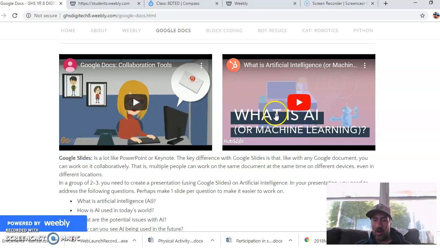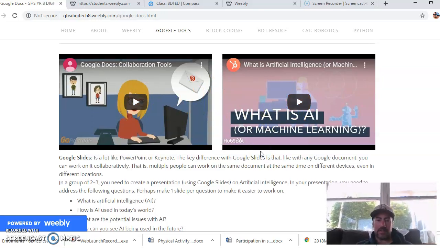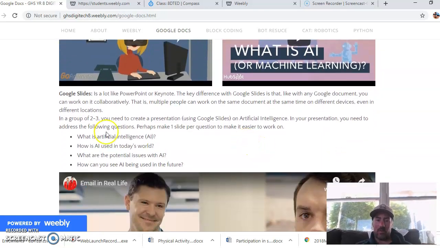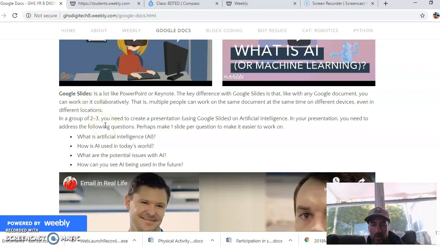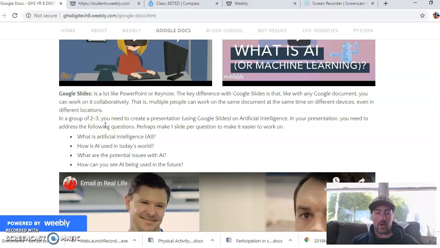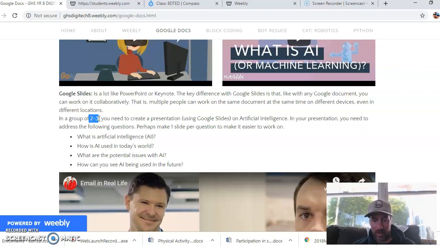Google Docs and on AI, artificial intelligence, because the next task that I want you to do is work on a Google Slides document that you can work on with other people. So I want you to get into a group of 2 to 3, so that's either 2 or 3 people, not 1, not 4, 2 or 3 people.